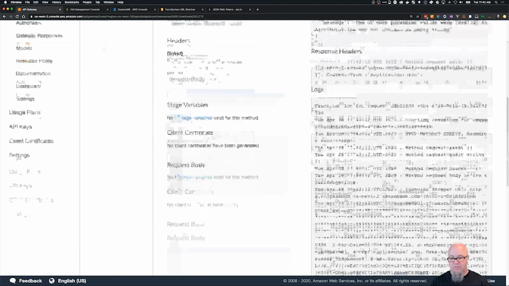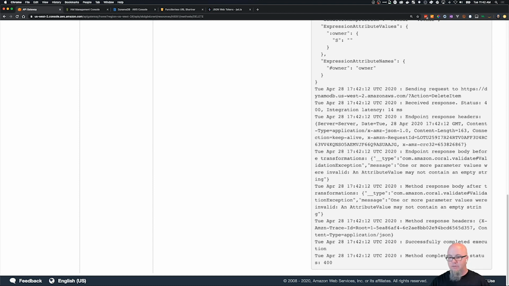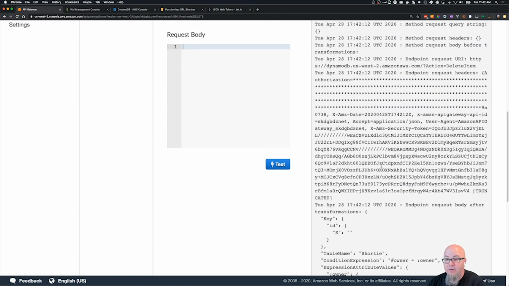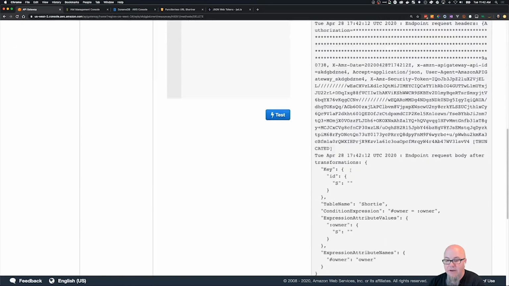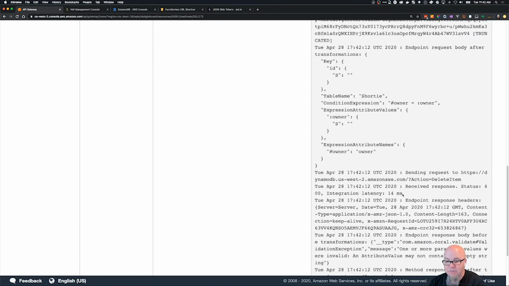Hang on, 400. Let me check real quick here. Alrighty. So we're getting a 200 back from the service. We'll come back to this. Of course I want to read this. So this is really helpful when you're looking at successfully completed the operation, method response, and you can see in here, endpoint request body after transformation. Nothing came through, and you can see the endpoint URI, endpoint request headers, author, everything's passed through. Here's what came back, and receive response. There's the 400. So I wonder if I put the wrong one.